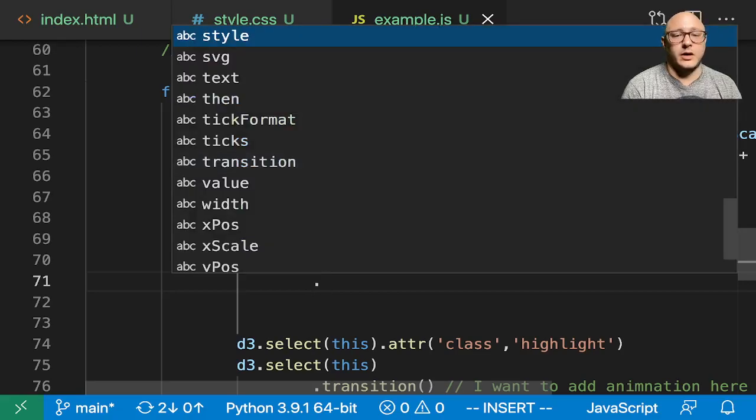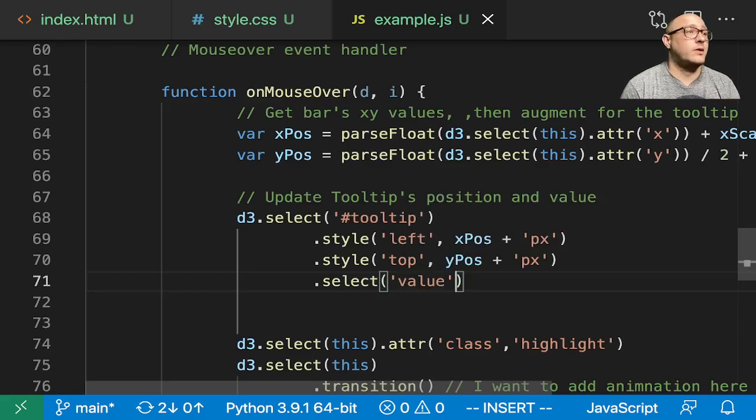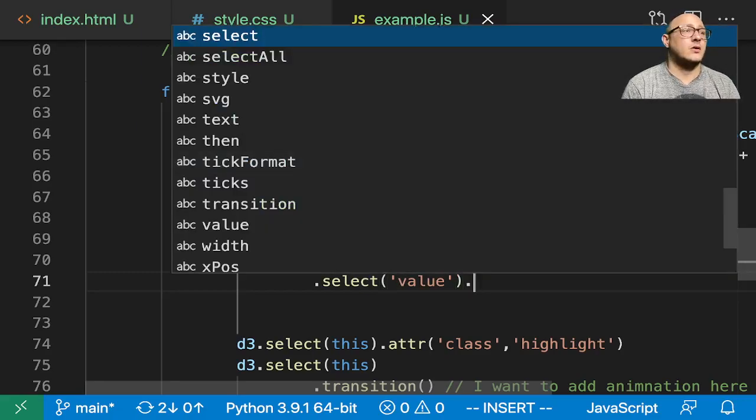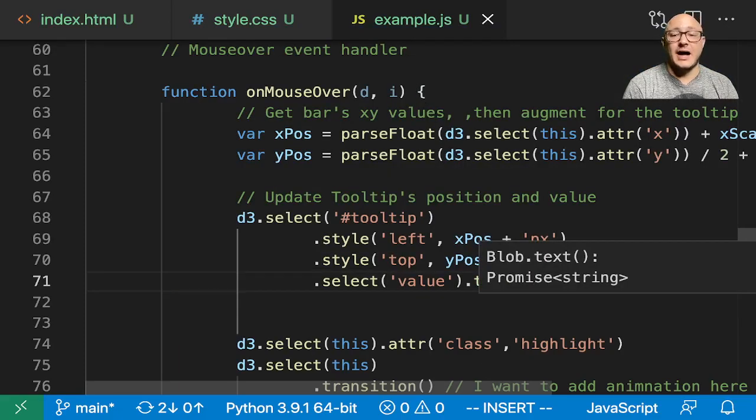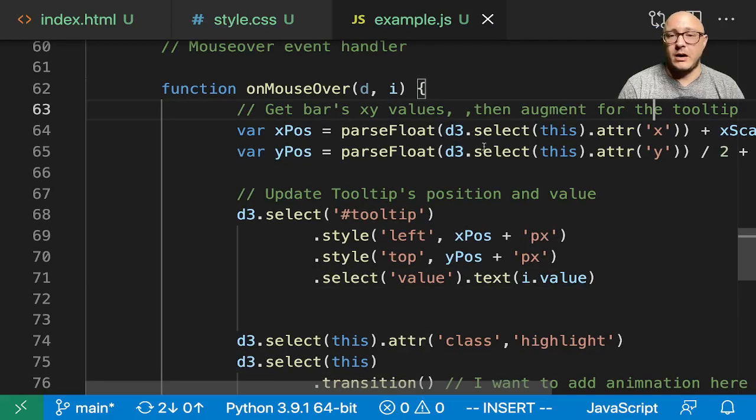And then let's also select the value, and we want to change the text. So that's the text of i.value. So what's happening?